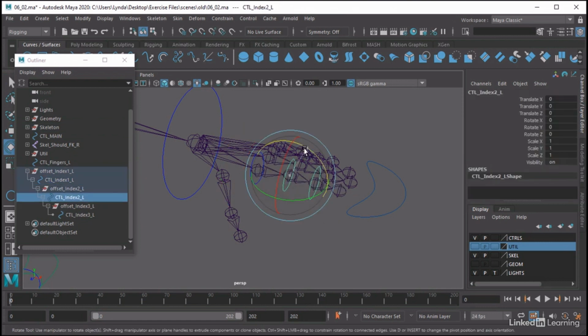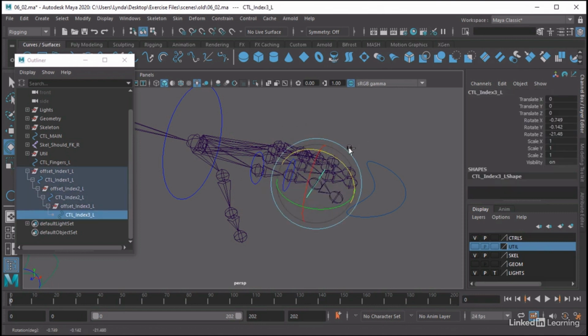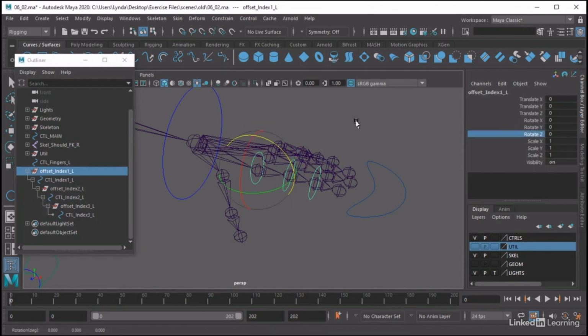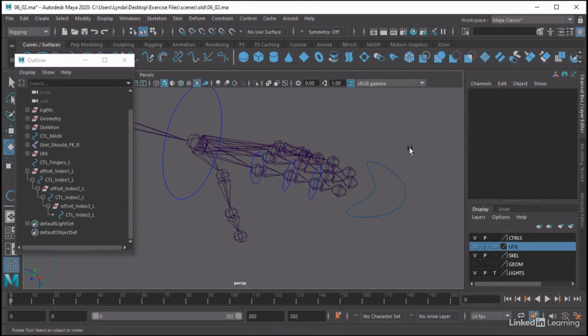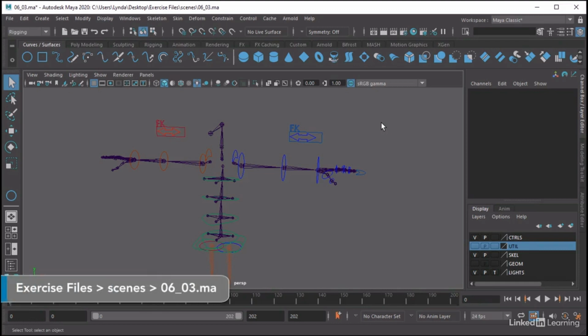So with these in place, I now have basically a rig that manipulates the fingers. But we also have these offsets. And one of the nice things about these offsets is that I can also manipulate the offsets as well. And I'm going to manipulate those in the next video. I now have my main finger controls in place, but we're going to create some additional controls as well.